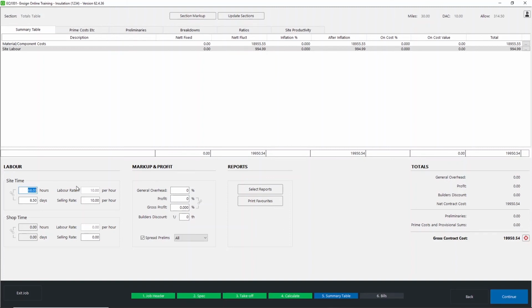We can always come down here and simply adjust any of our site times to make it a bit more suitable for ourselves. So you can simply come here and overtype any of these times, whether that be hours or days. If you'd like to round it up, for example, round it up to 9. So I have inflated the site labour.